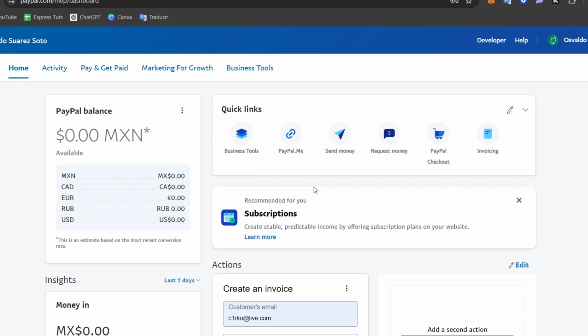Now we are inside the very first dashboard of your account. After signing up, you want to verify your email address, so go into the confirmation link sent to your inbox. After you verify your phone number by entering the code sent by SMS, you are now inside PayPal with no restrictions. Now, to use PayPal effectively, you want to link a bank account or a credit card.